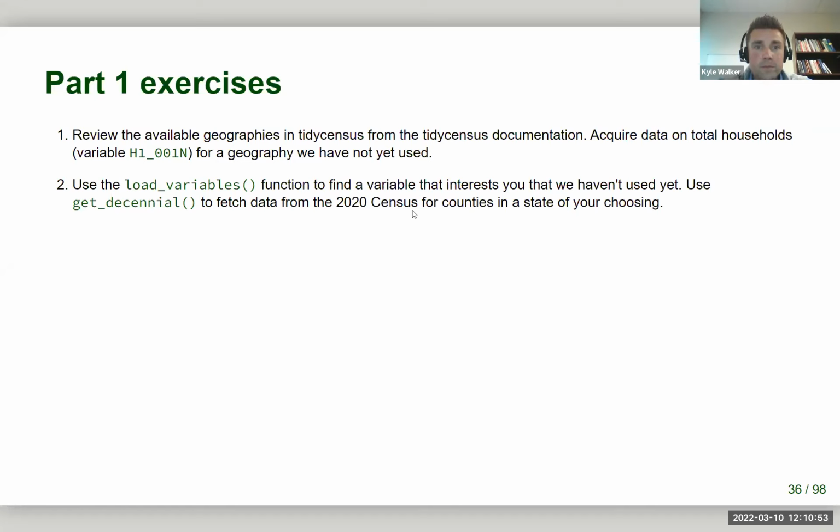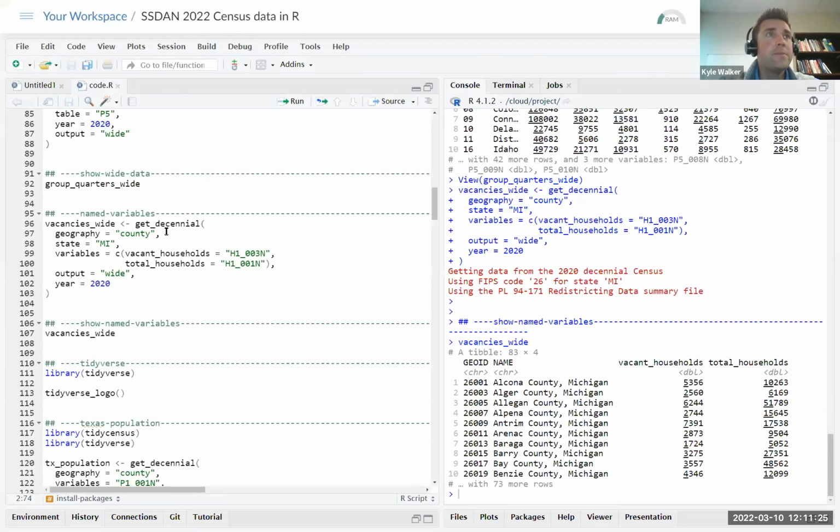So Kyle, the first question that we had was whether lower level data, or data for lower level geographies like census tracts, include the geographic identifiers for some of the higher level geographies that they are nested within. So for example, if you request data for census tracts, will it identify the county and state that those tracts are in? Yeah, that's a great question. And I actually have an example a little bit later in the workshop to show specifically how to work with that.